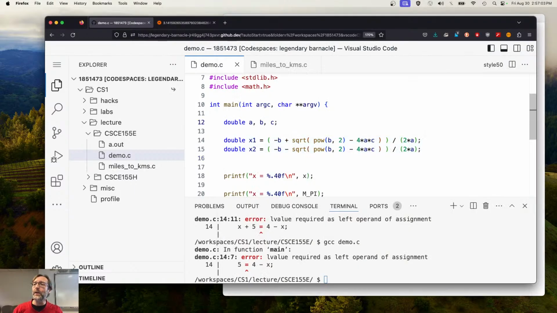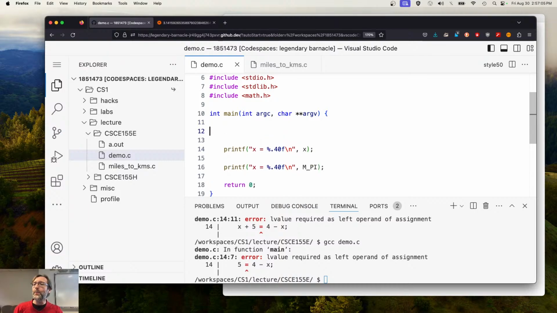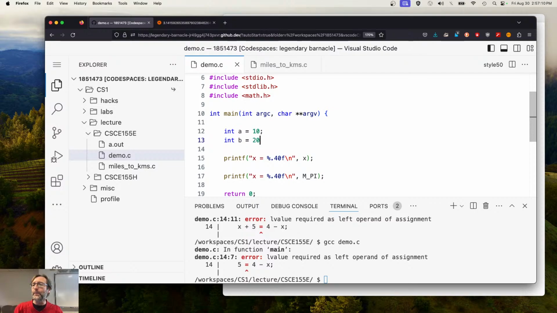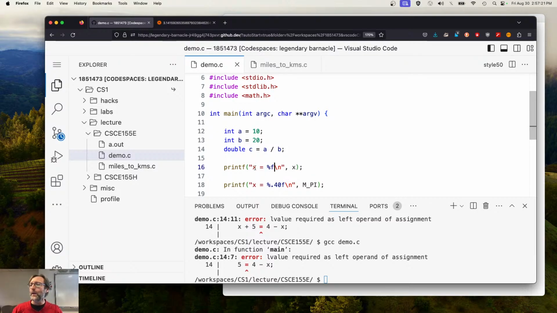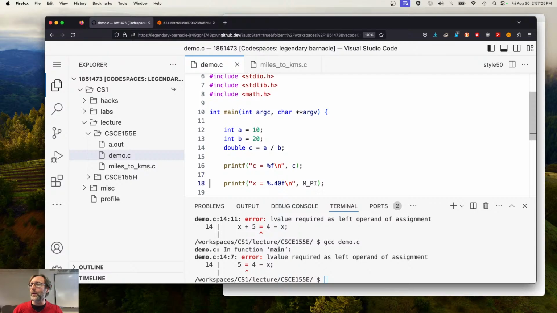Let's go ahead and take a look at an example. Let's go ahead and create a couple of integers here. Int a is equal to 10. Int b is equal to 20. Let's go ahead and create a double here. C is equal to a divided by b. And let's go ahead and get rid of those 40 there, %f. And c, let's print that out. And we don't need to know pi anymore. I'll go ahead and get rid of that as well.